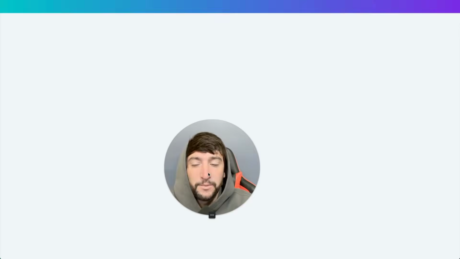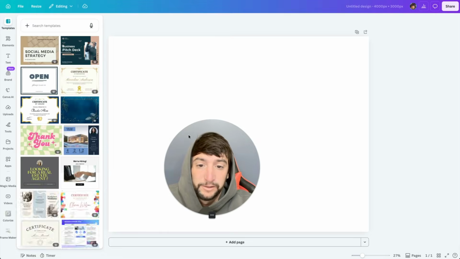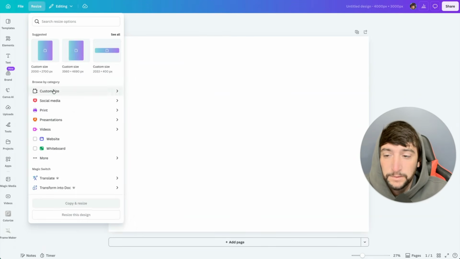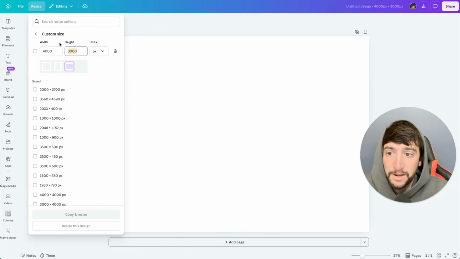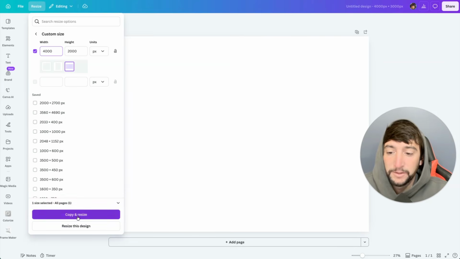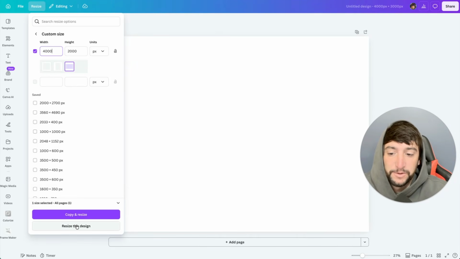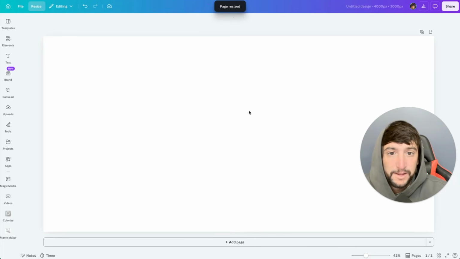Click create design and we're going to start with nothing, just literally nothing. But as you can see, like I said, this is a little more square than I want. So if I go to resize at the top, I can click custom size again, and maybe I want to do 2,000 instead. And all I have to do is resize this design or copy the entire design and resize it. That's if you wanted to keep both designs, but obviously we have nothing here. So we're just going to say resize this one. Now it's going to resize the whole thing and it's a little bit longer.